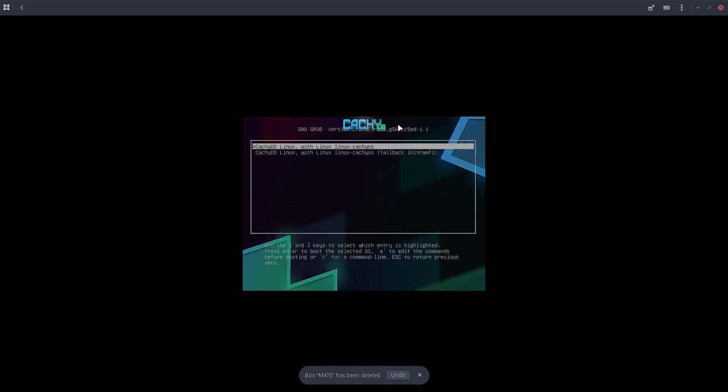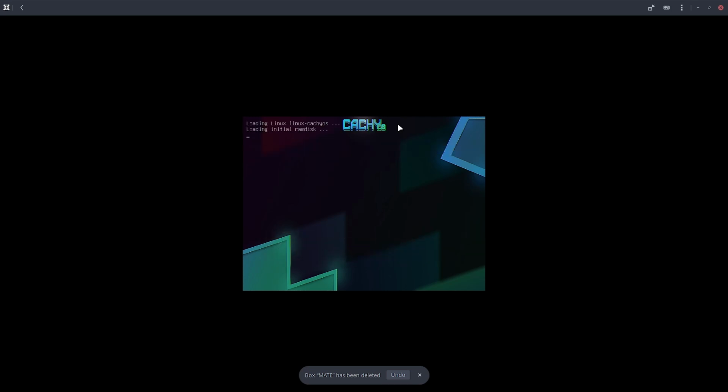I just show you there are two kernels. One is the fallback kernel and one is the main kernel. The Grub bootloader is there.